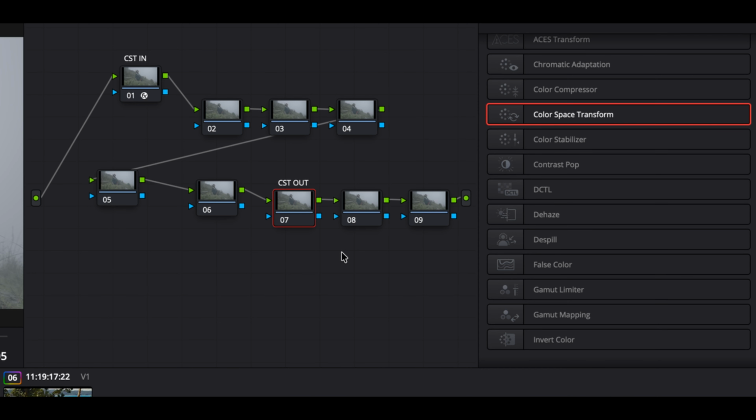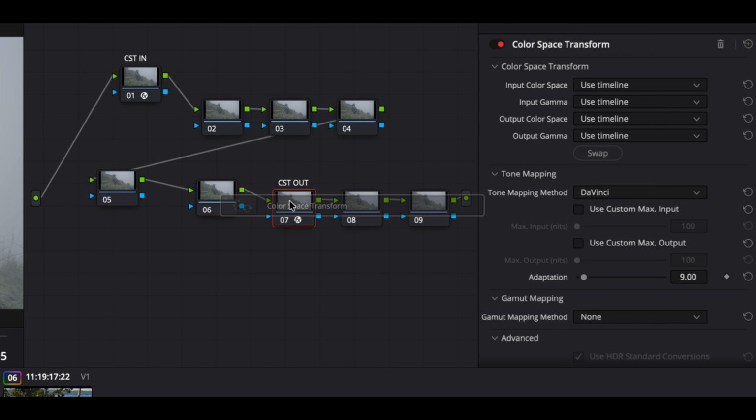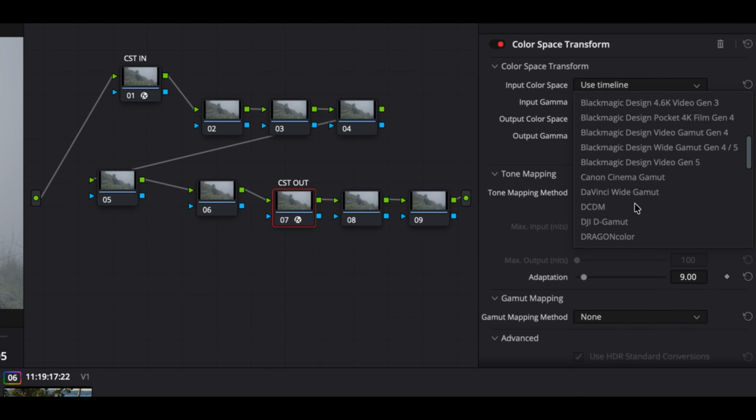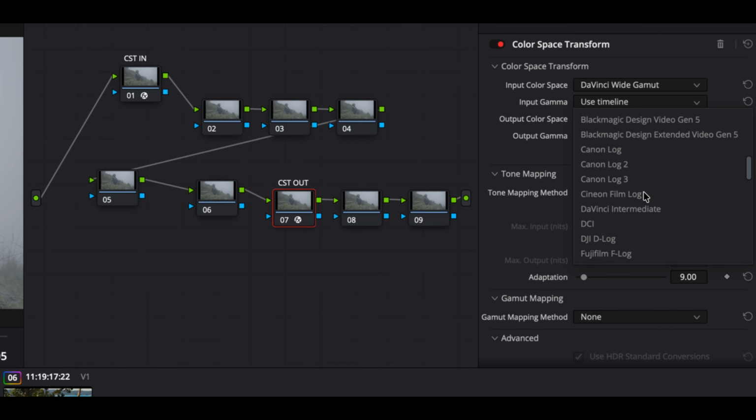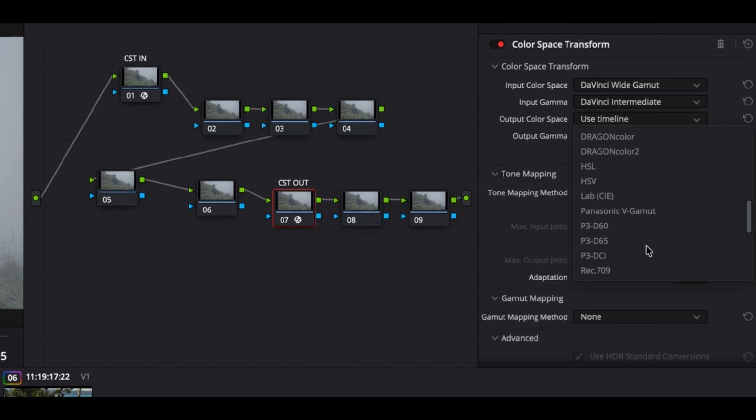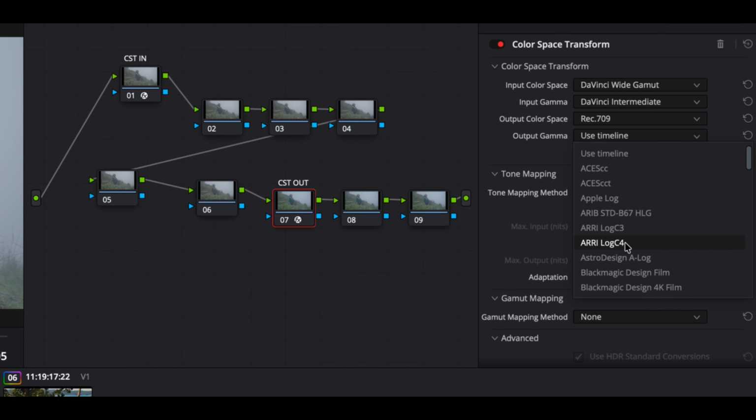Now let's jump into node 7 where is our CST out. We'll again drag and drop the Color Space Transform over here. Input color space over here in CST out will be DaVinci Wide Gamut, the input gamma as DaVinci Intermediate, our output color space as Rec 709 and our output gamma as Rec 709-A.